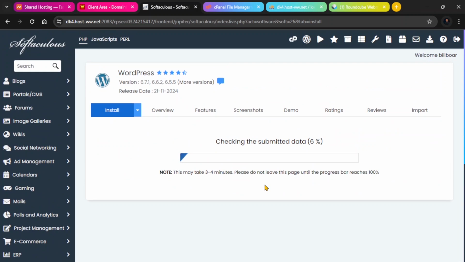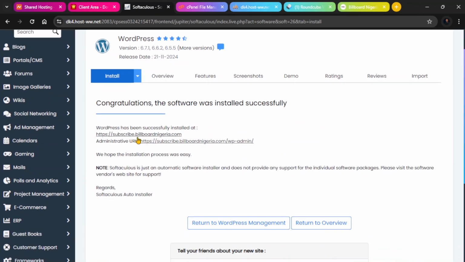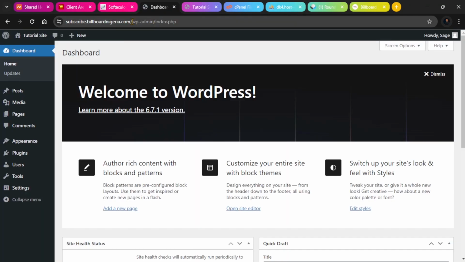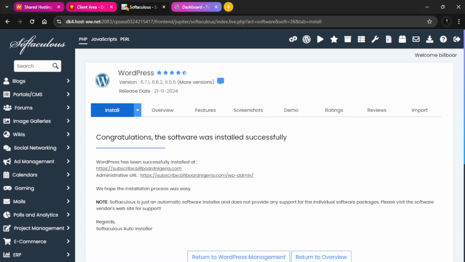We have successfully installed WordPress on our domain. You'll be given two links here. The first link is to access your WordPress dashboard, and the other is to view your website. So I'm going to click the one to access my WordPress dashboard. And now this is the WordPress dashboard. From here, we can manage all the content on our website.